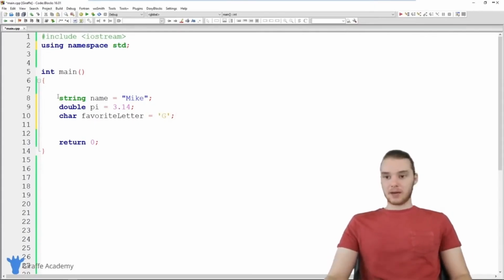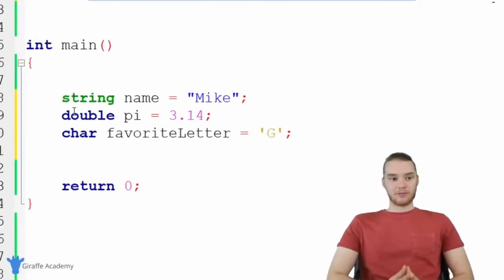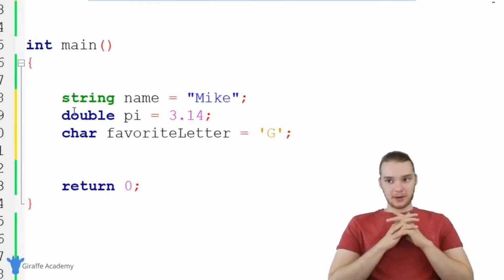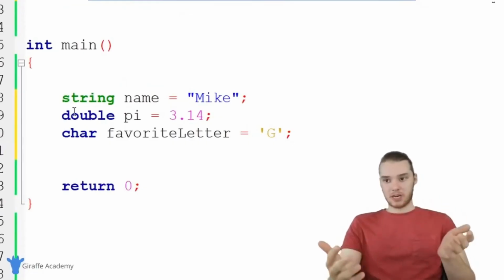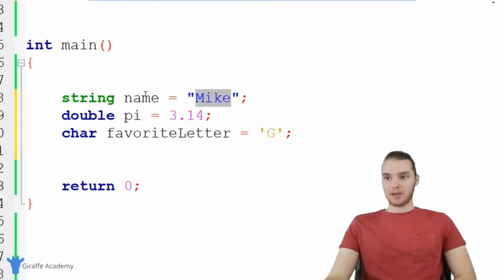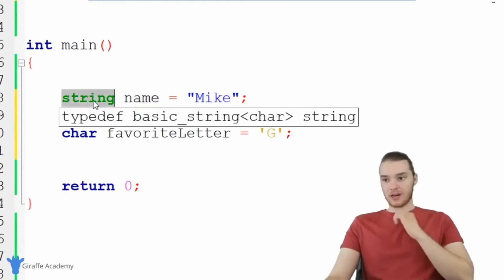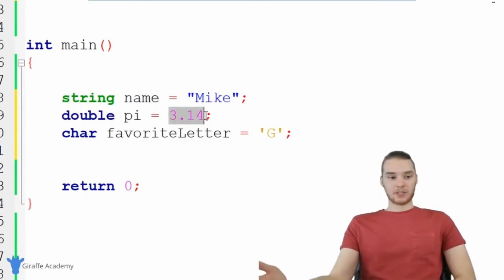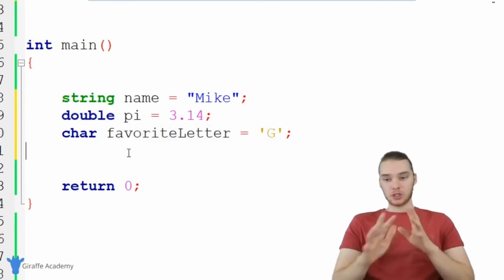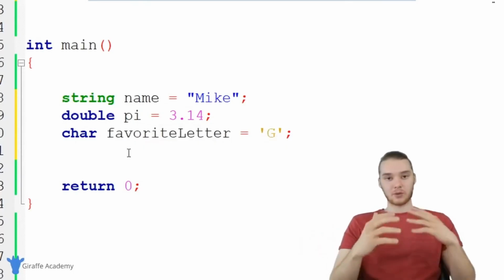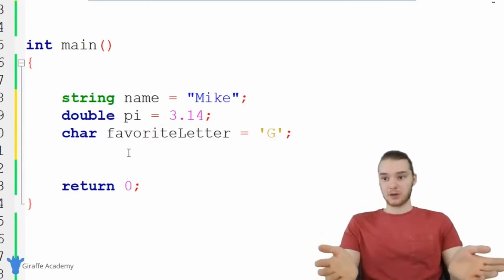So down here in my little program, I've just created a few different variables. Basically, I'm just storing different pieces of information, right? I'm storing my name inside of this name variable, and we're storing it inside of a string. I'm storing pi, the first 3 digits of pi, in this double variable, and then I'm storing my favorite letter G inside of this character variable.